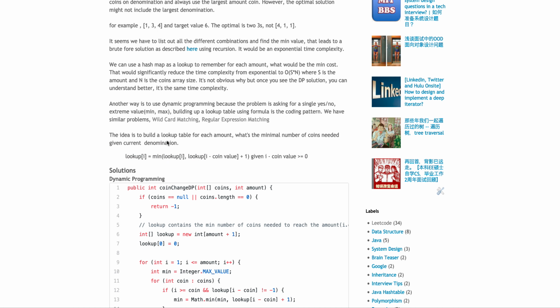Let me explain the DP method. I have explained many problems already. What kind of problems can we solve using DP? It has to be a single yes or no answer, or ask for an extreme value. It doesn't want you to return all the intermediate steps, because otherwise you have to use brute force and list out everything. Here we build up a lookup table using a formula. It's kind of a coding pattern, and here the index is the amount, and the value is the minimal coins needed to achieve this amount.